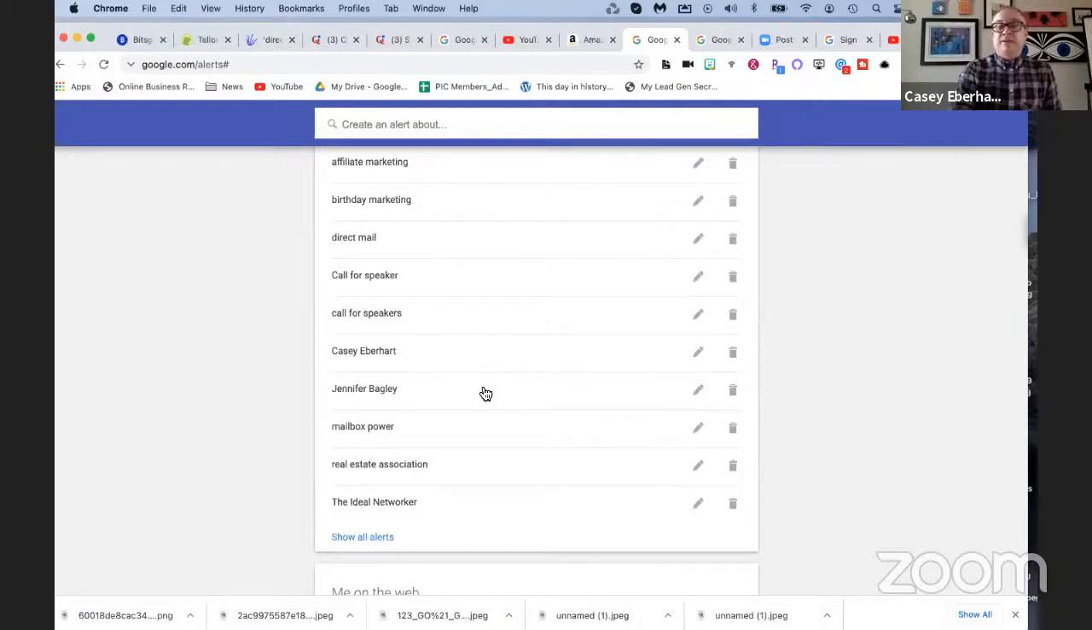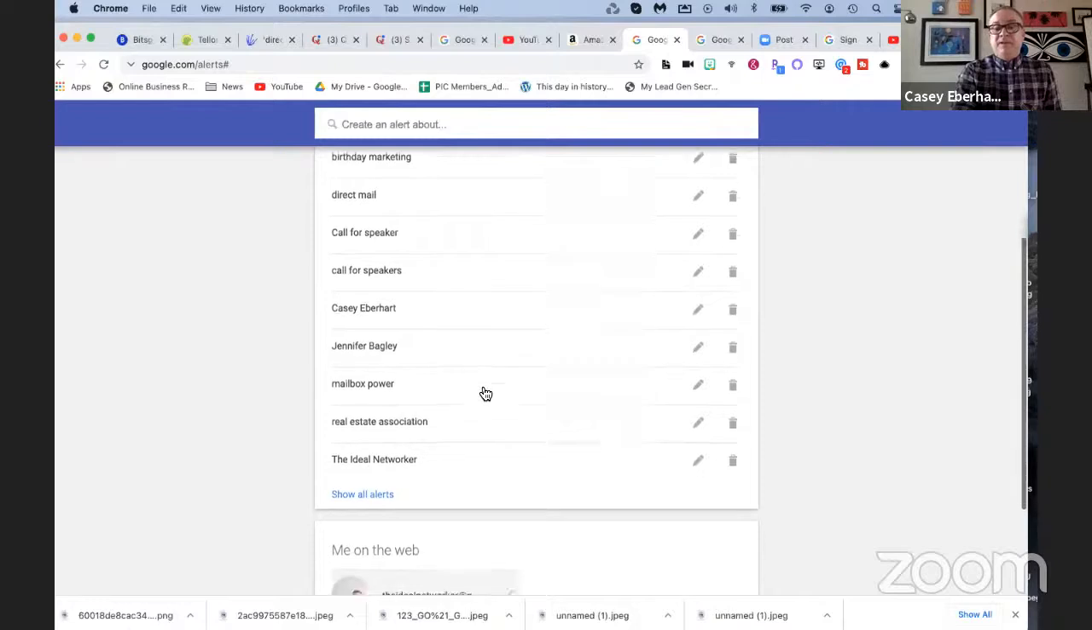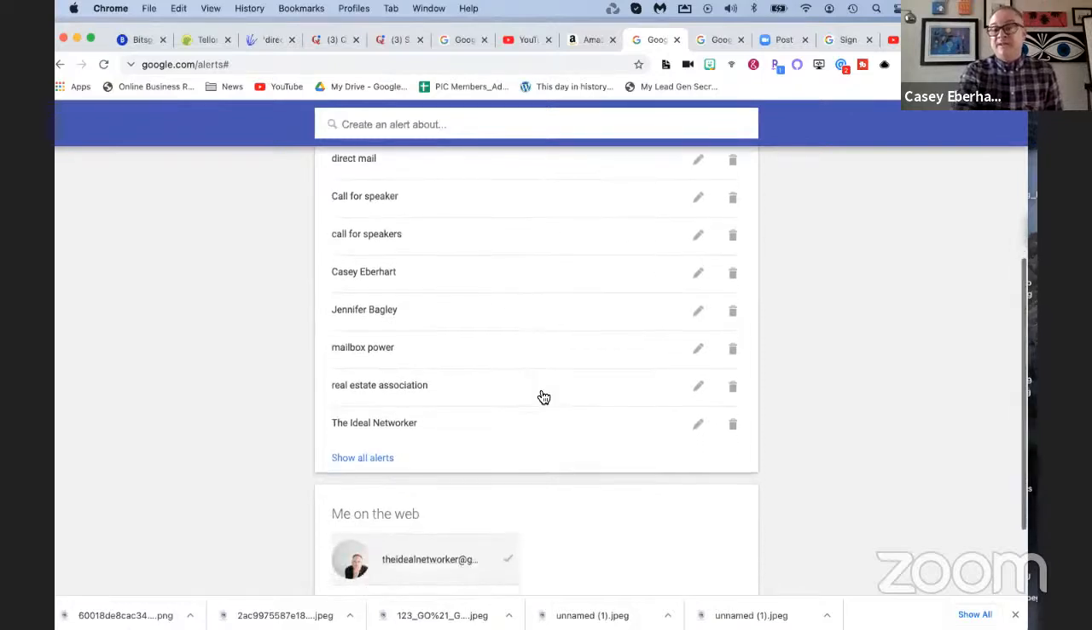You could have your competitors in there. You can see I have Mailbox Power. I also have Real Estate Association because I work with a lot of people in the real estate world, and so on and so forth. So it's free. It's another great space if you are in some kind of situation where you want to know what's being talked about. Another great way to come up with content generating ideas.